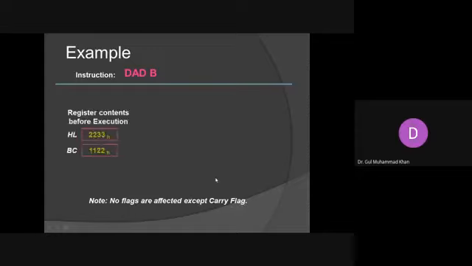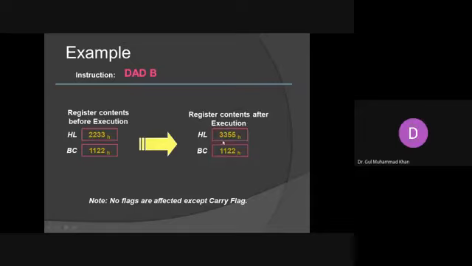What does it do? It adds HL with BC or DE. So DAD B means you add the contents of HL with register BC. Those 16-bit numbers are added together and the result is stored in HL. In case you get any carry from this addition, the carry flag will be affected. Otherwise, no other flag is affected by this 16-bit operation.